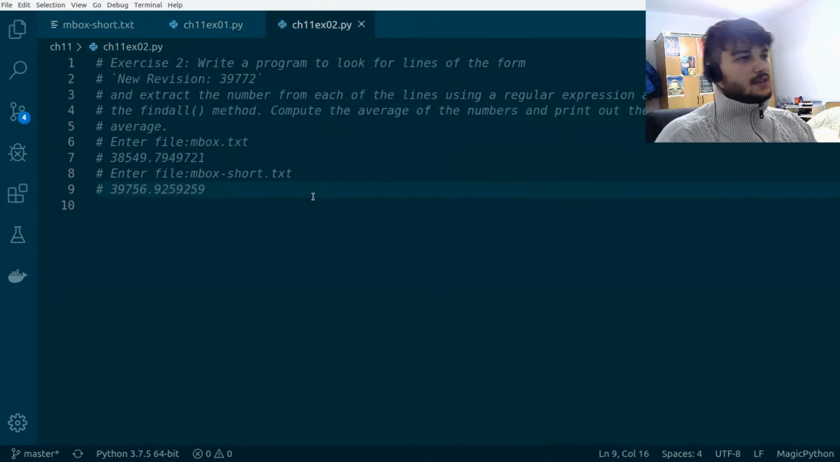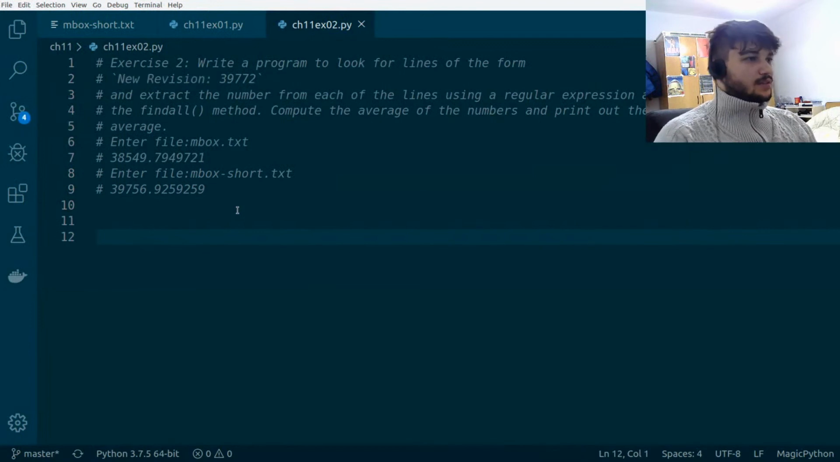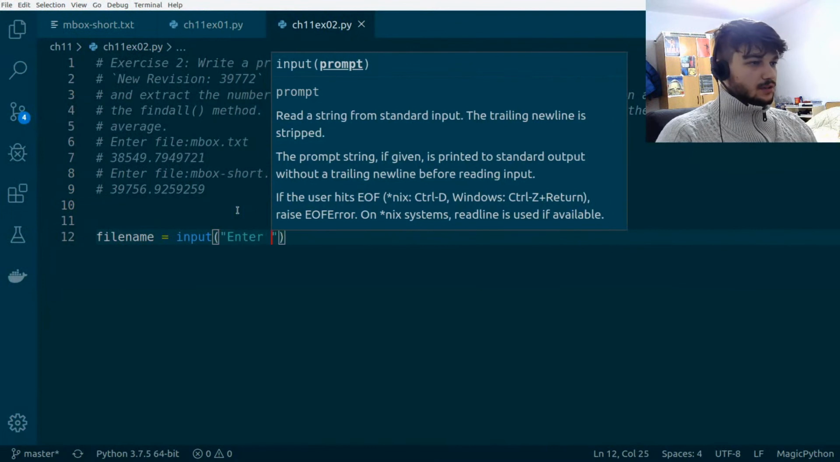So in this exercise we need to look for the lines of this form, and we need to extract the number from each of the lines using a regular expression and the findall method. Okay, and we need to compute the average of the numbers and print out the average. Okay, so first let's get started. We need to get the file name from the user. So again, file name is equal to input, enter file name.